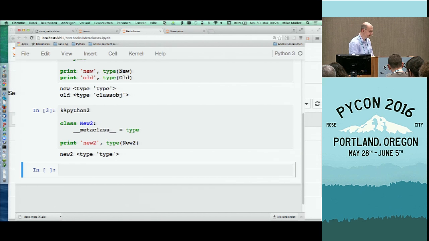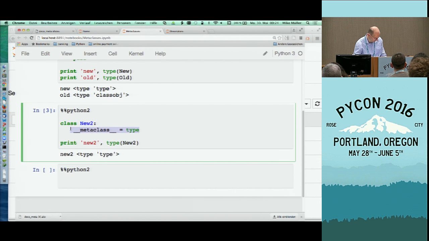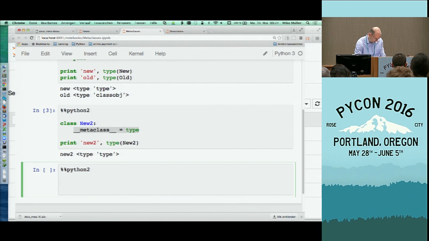You can also, in Python 2 again, define this. It's just a hack to change the metaclass. You can set the metaclass in a module. In this case, just in my cell. So this cell just represents a module, a file.